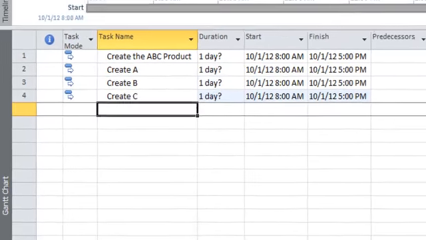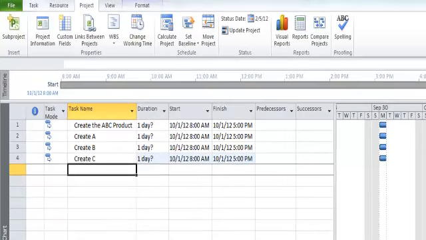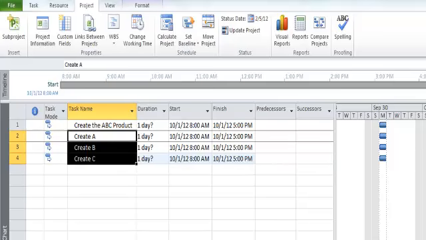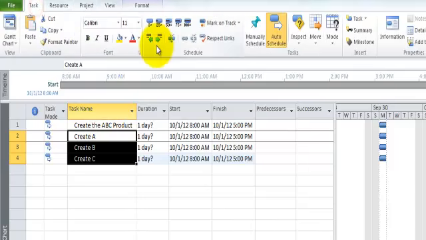Now what we want to do next is make row 1, Create ABC, a summary task. We're going to do that by highlighting rows 2, 3, and 4. And then we're going to click the Indent Task command button on the Task tab. So go over to the Task tab and click the Indent button.